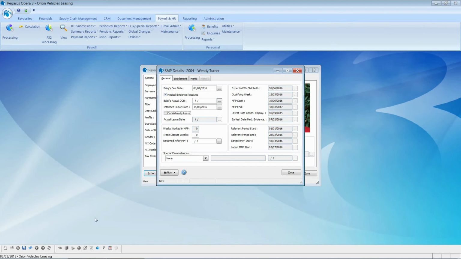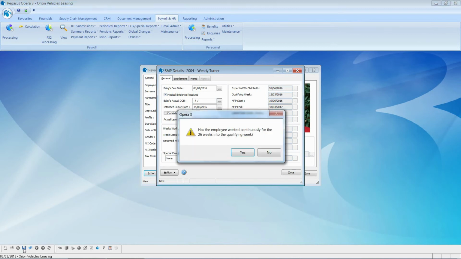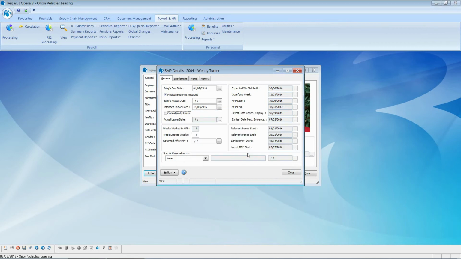And if I save this information away, it prompts me, and we can see it's gone through and it's calculated all the dates associated with statutory maternity pay.